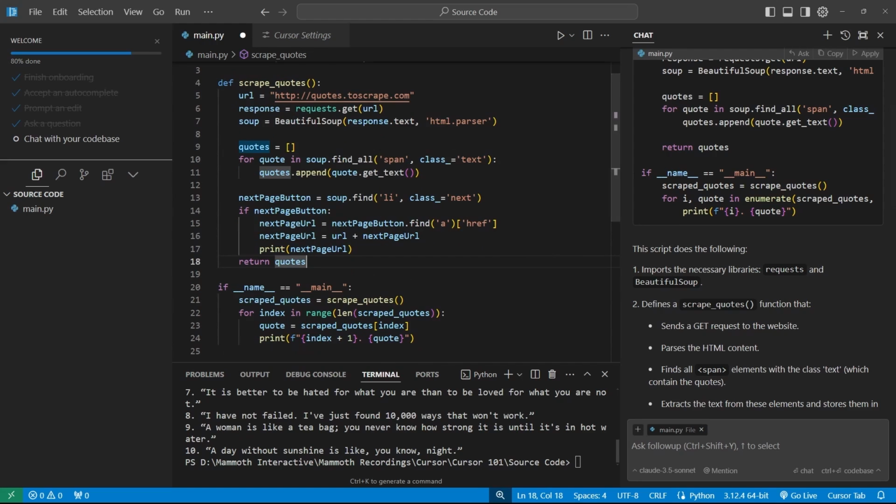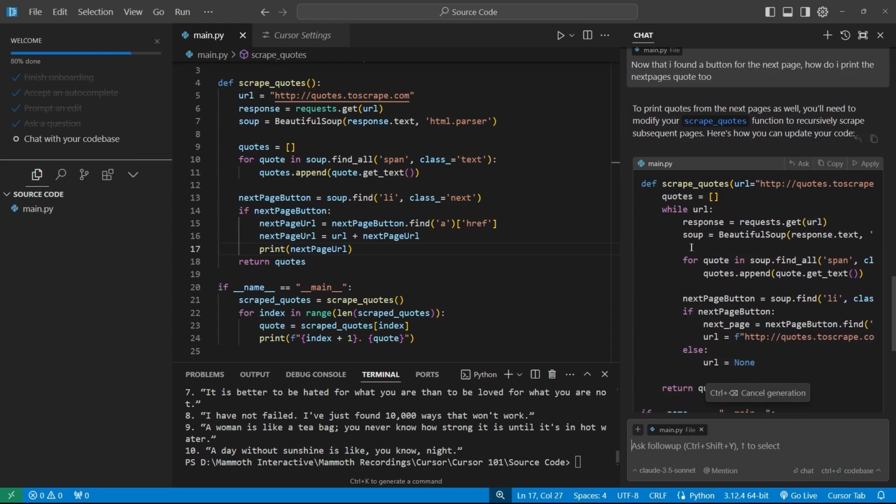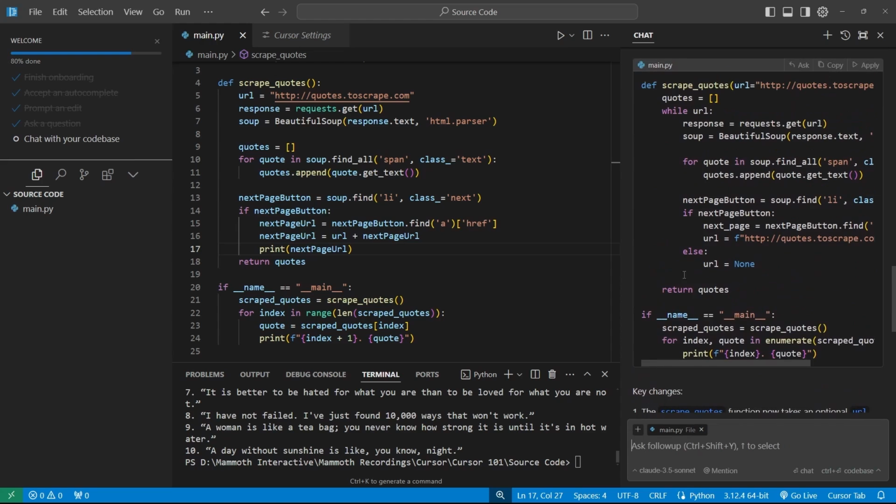And then we'd have the next page URL, and you could go from here and grab the next page of content. And then maybe say you don't know how to grab the next page of content. All right, well, it has the context of a file. So what we have to ask now is, now that I found a button for the next page, how do I print the next page's quotes? And then you can see that it'll give us a solution and explain it for us.